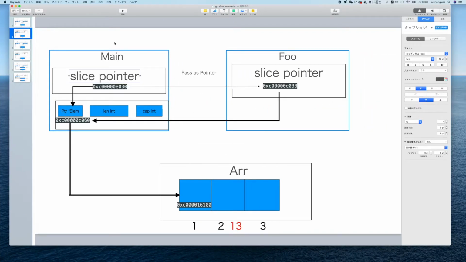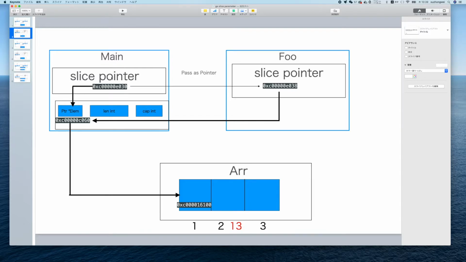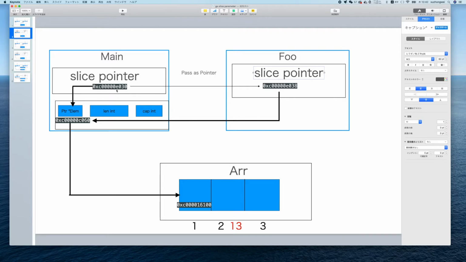So let me show you why this happened. In this case, we pass the pointer of the slice, not the slice, as a parameter to the for function. So the pointer will be copied and passed to the for function as the parameter. And in the for function, we get the pointer of the slice, and the pointer of the slice points to the slice in the main function. What we do in the for function through the pointer will be reflected in the slice outside of the for function.